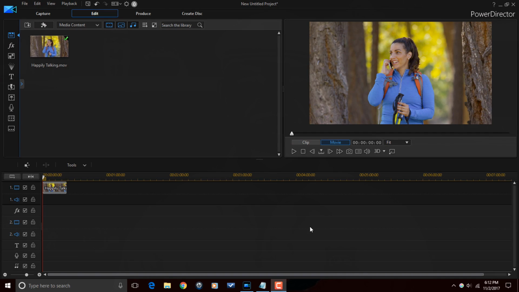Today we're going to be making a tutorial on the HDR effect in PowerDirector 16. So let's jump off into the software and make it happen. Here we are in PowerDirector 16, and I'm about to throw down on some high dynamic range.